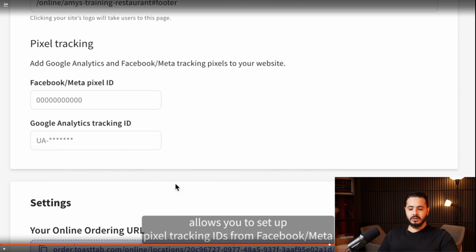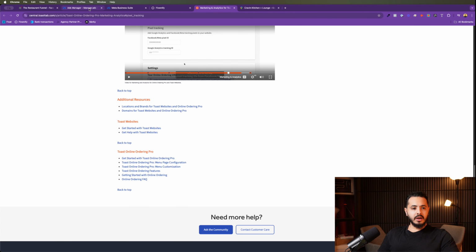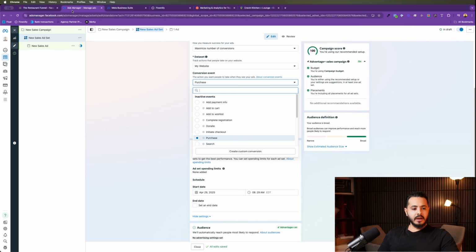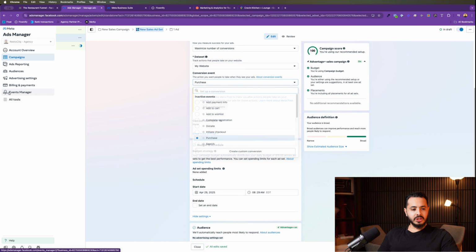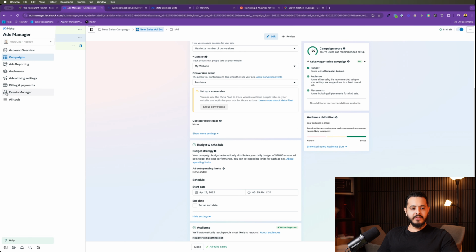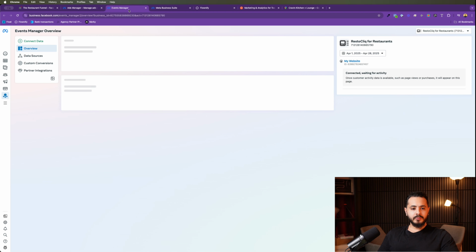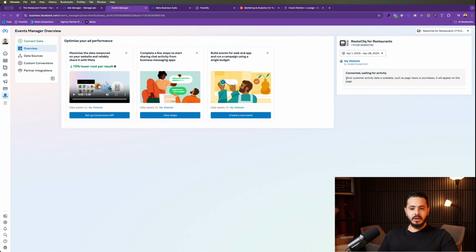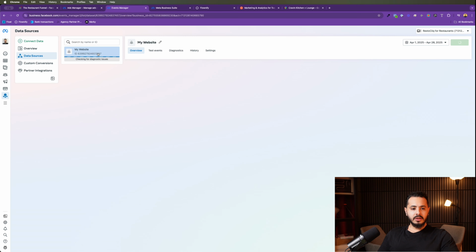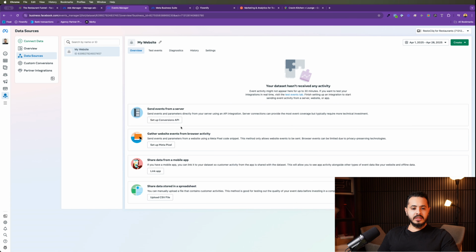So where do you find this Pixel ID? If you're on Ads Manager, you can just click on this right here. It's called Event Manager. Okay, and then here you should see this pixel right here. So we're just going to go ahead and come to data sources, and you can see here.